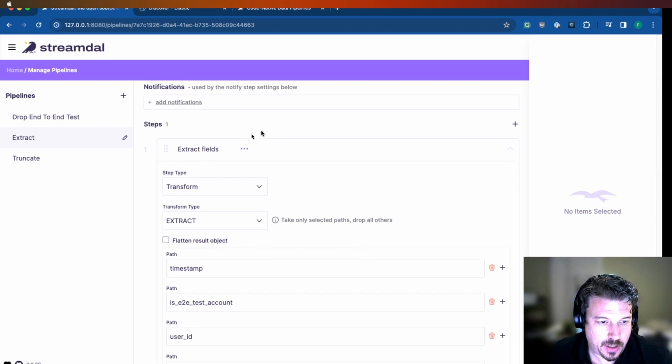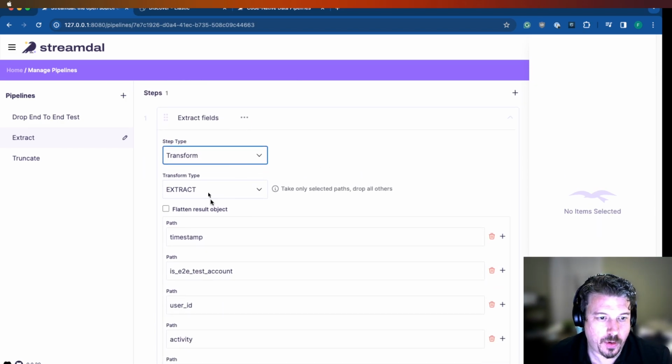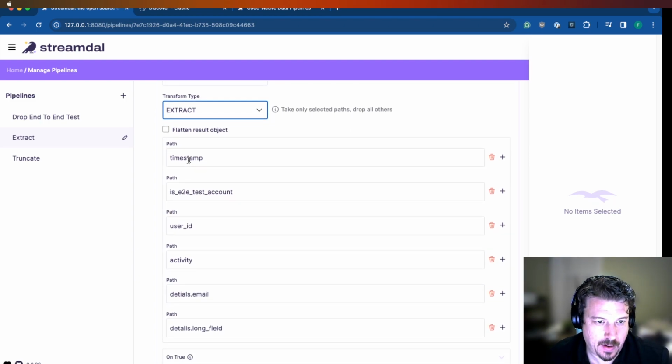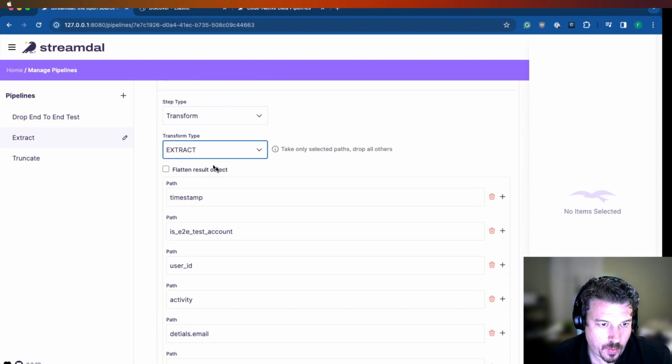All right, the other function that we have is extract. Once again, you'll be using our transform. You'll select the type of extract. And then all you have to do from here is just put the keys that you care about. We also have the opposite, which is delete field. So it will only delete the fields that you want deleted.